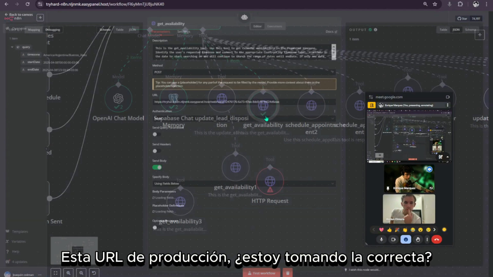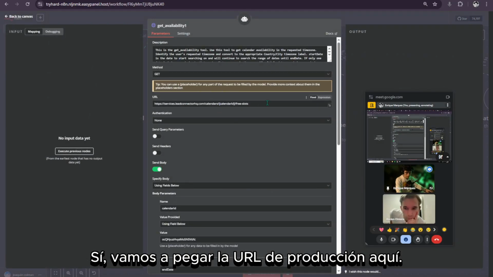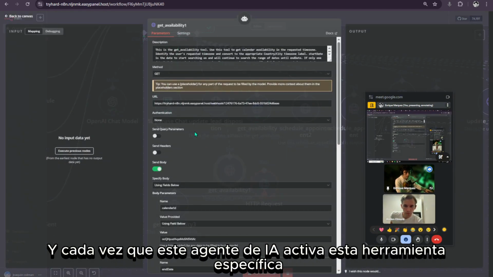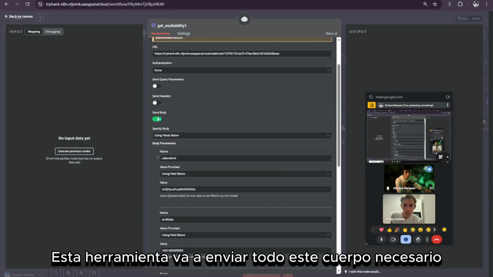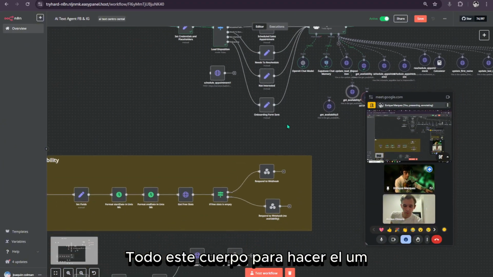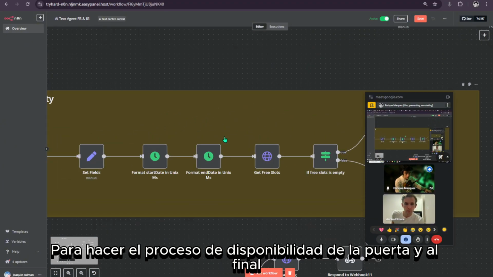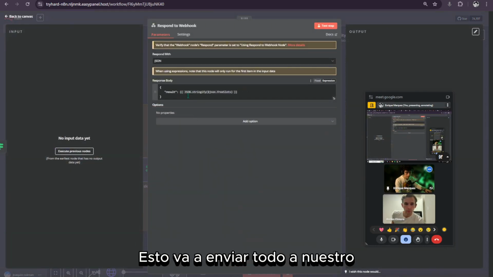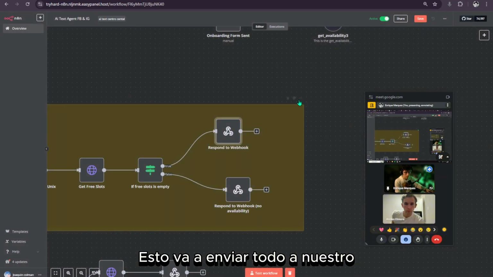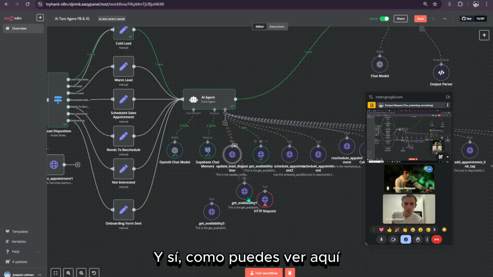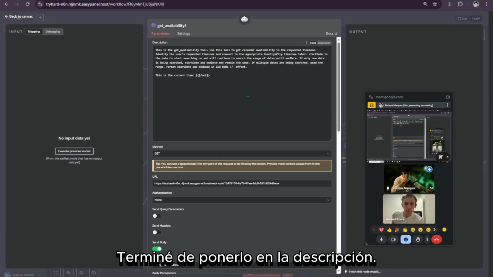Am I grabbing the right one? Yes. We're going to paste the production URL here, and whenever this AI agent triggers this specific tool, this tool is going to send all this required body to make the get availability process. And at the end, this is going to send information to our AI agent. And as you can see here, I finished putting the description.